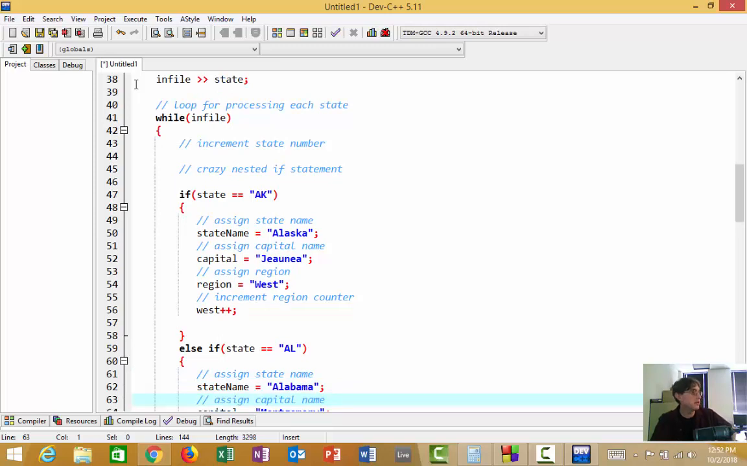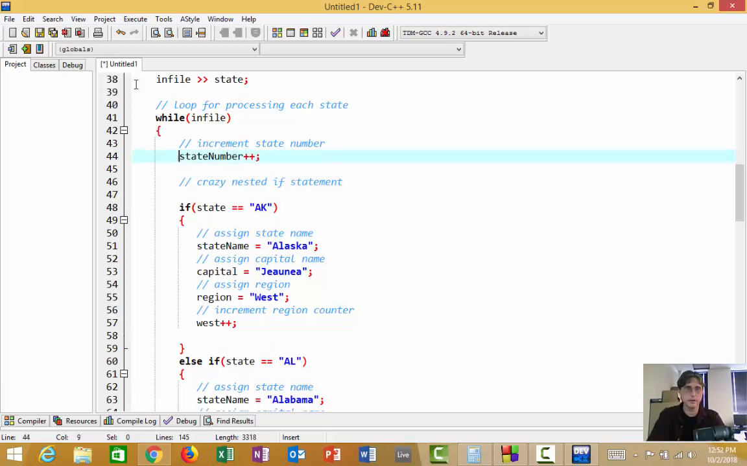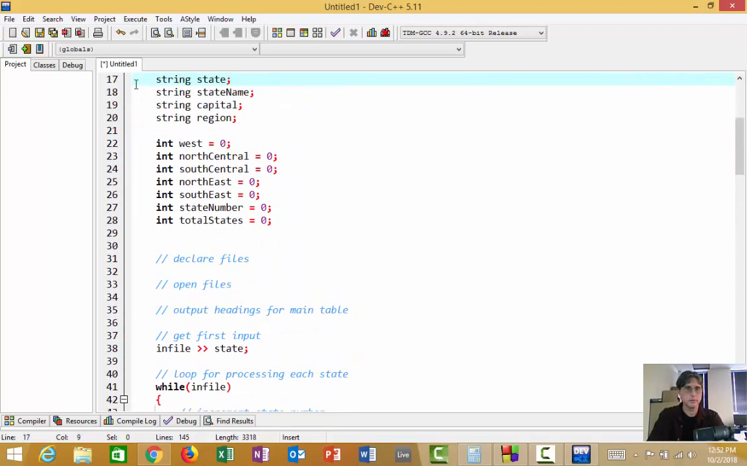So this thing is going to be long. What I would suggest is just get it working for maybe the first 10 states before you try to expand it out to all 50, or 51 if you include DC. All right, and so the first thing is increment the state number. So that's easy. You would just do, what was the variable? State number plus plus, like that.